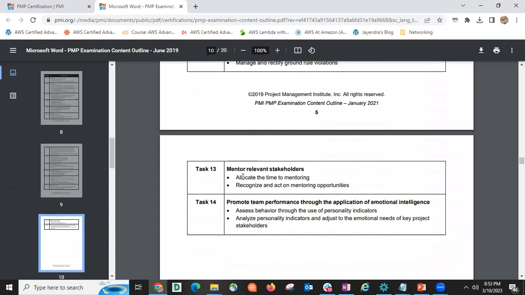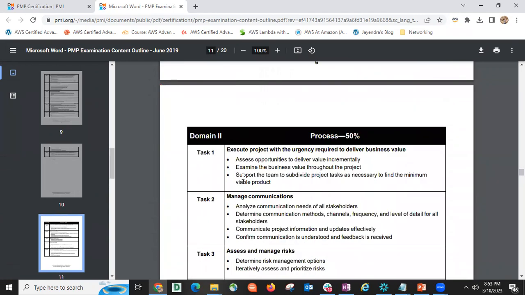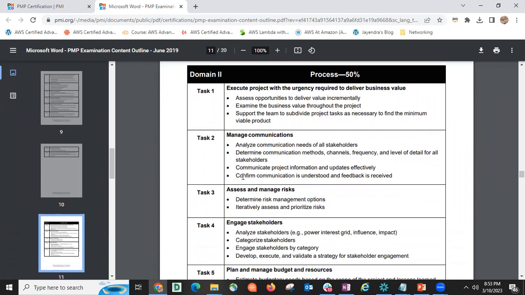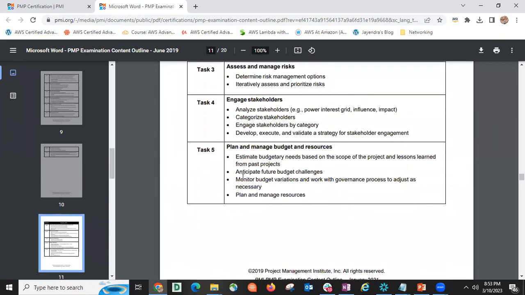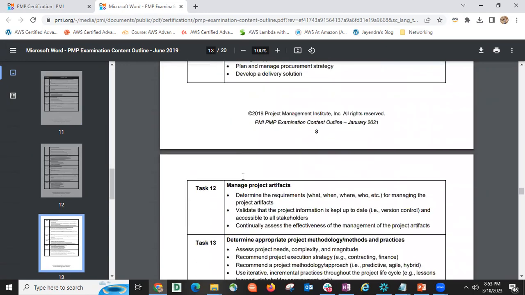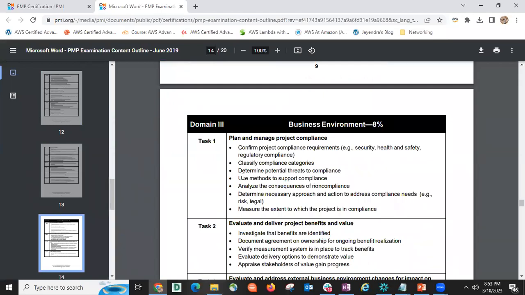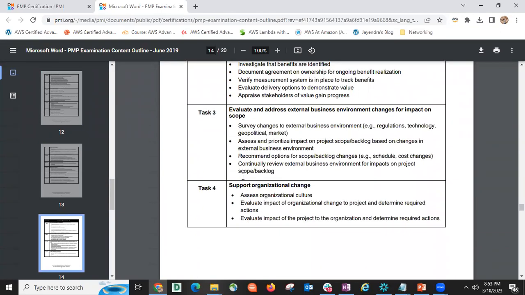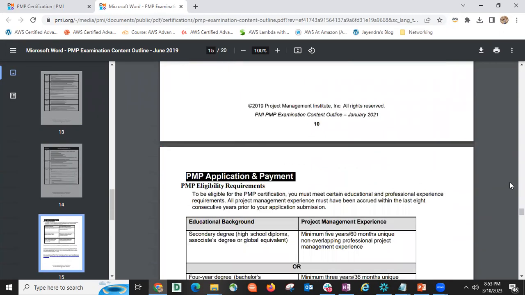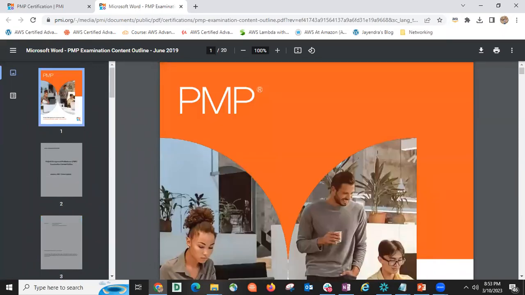Similarly, if you go through the process, they have spoken about execution of the project and monitoring, controlling, managing communications, engagement with stakeholders, planning and monitoring the budget, and so on. And finally, when you go into the business part, that's more about project compliance, the benefits of the project, organizational change, how to support it, and so on. So this is the complete project management, or PMP, syllabus in the blueprint.